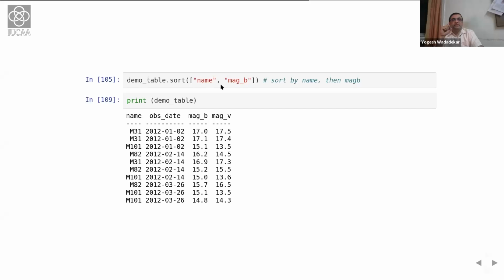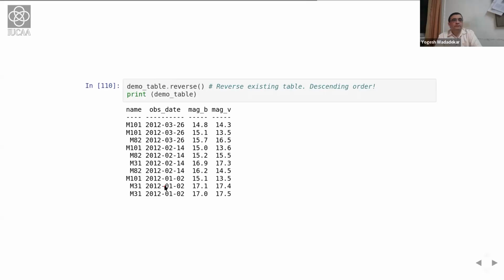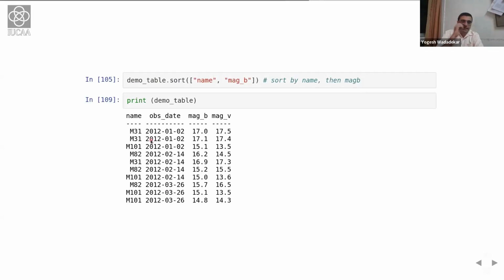It basically takes any number of column names in a list. And what this says is sort by the name of the galaxy and then by its magnitude. Okay. And so I printed the demo table, right? And again, this is wrong because I've not run the cells correctly. I'm sorry. When I give you the IPython notebook, I'll make sure it's run correctly.